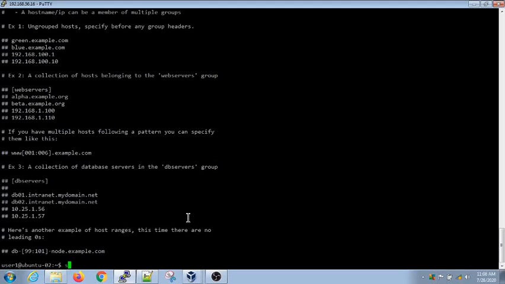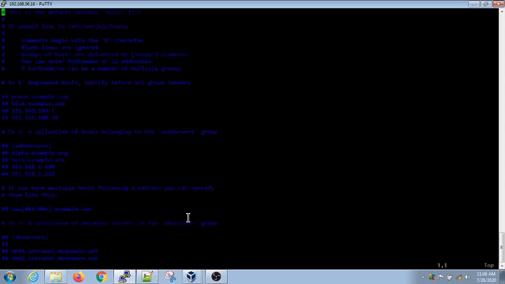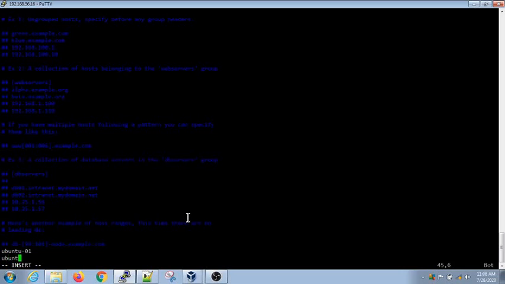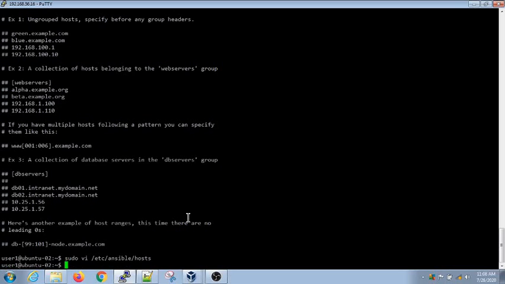So let's do that. Because it is in /etc, I have to use sudo. So I'll use sudo vi to modify this file, and I'll add the servers here. So let me add ubuntu-01 and ubuntu-03, both of my other servers. Okay, so now this is done.